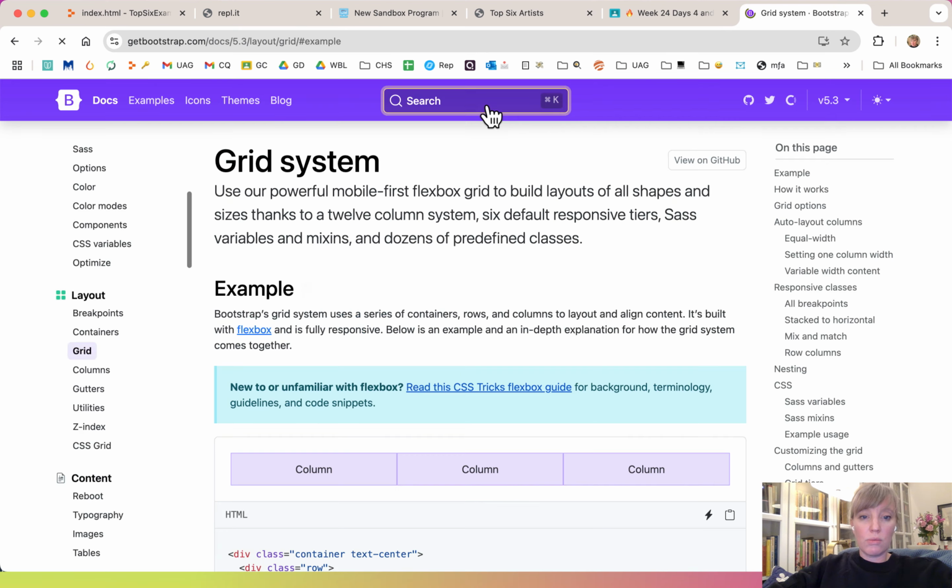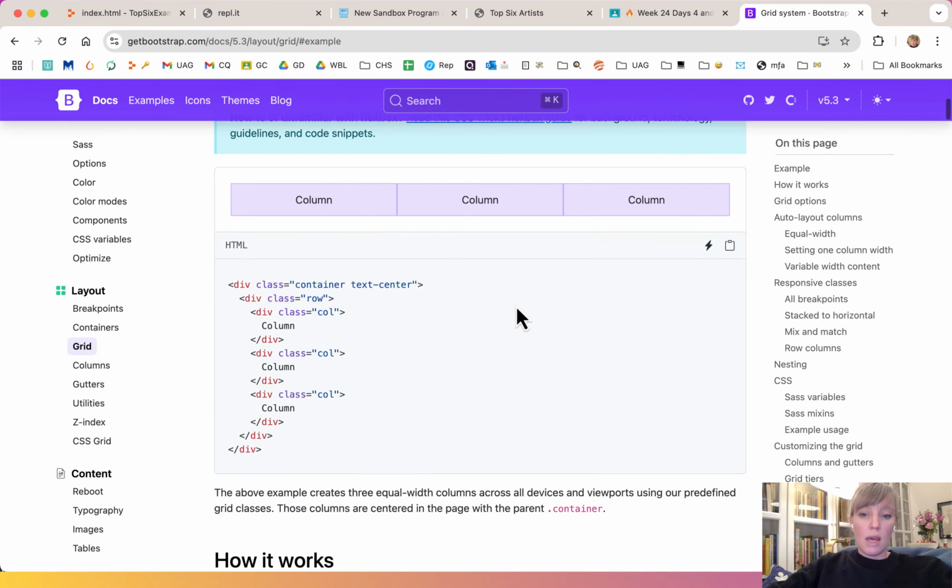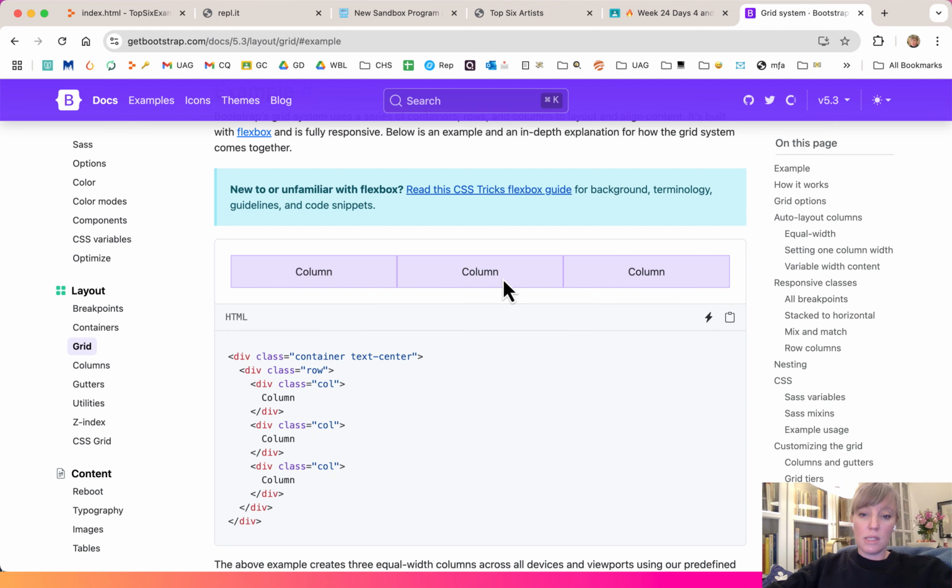So I'm going to go like that and say grid, and the first one I want to get is this one row of 3 columns. Remember, a row is horizontal and columns are vertical. So this is one row with 3 columns in it.